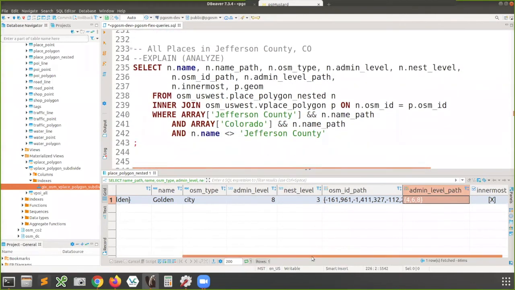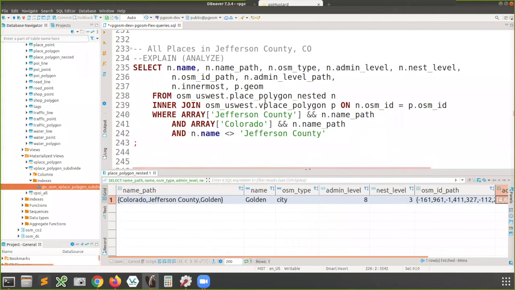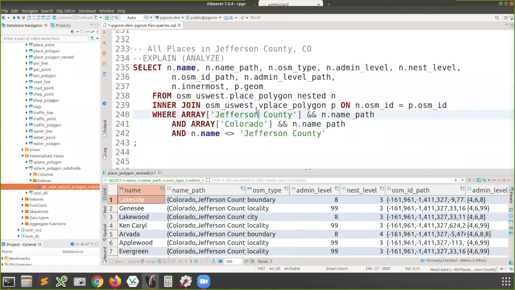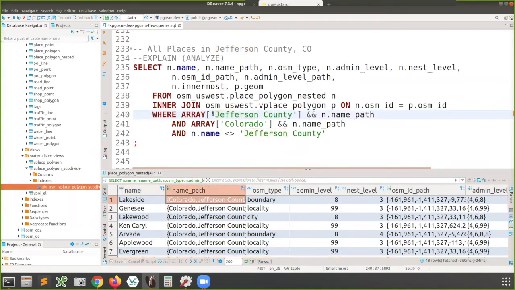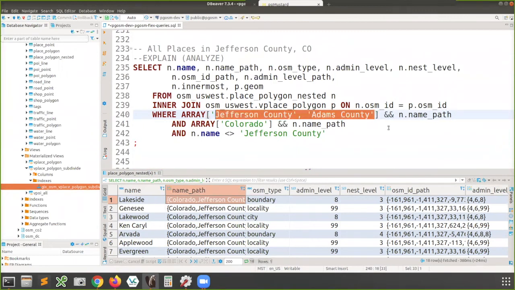It's neat to look at one row, but this data comes in more handy if we write a query like this. The filter is saying, give me everywhere that has Jefferson County that intersects with this name path. This name path is an array, so we can use this kind of syntax and compare arrays against arrays. If I wanted to add a second county in here, I could say, let's also include Adams County. So I could update queries like that fairly easily, as if it was an IN clause.